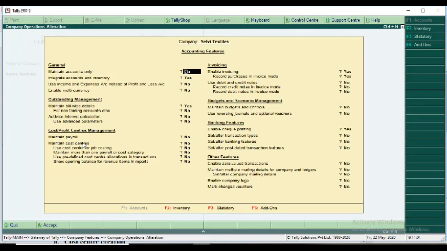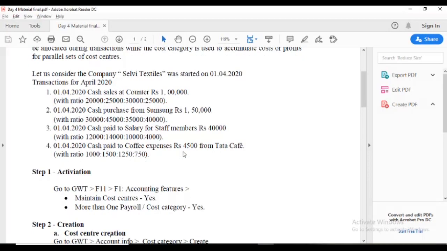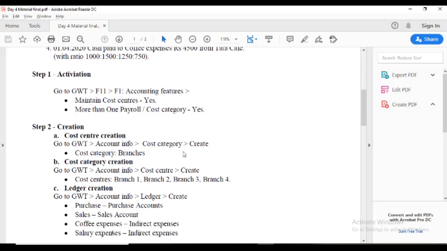Here is the title cost or profit center management. Yes, maintain cost center, I give yes, and maintain more than one payroll or cost category, yes. Others leave it, skip. Then the second step. The second step is a creation step.